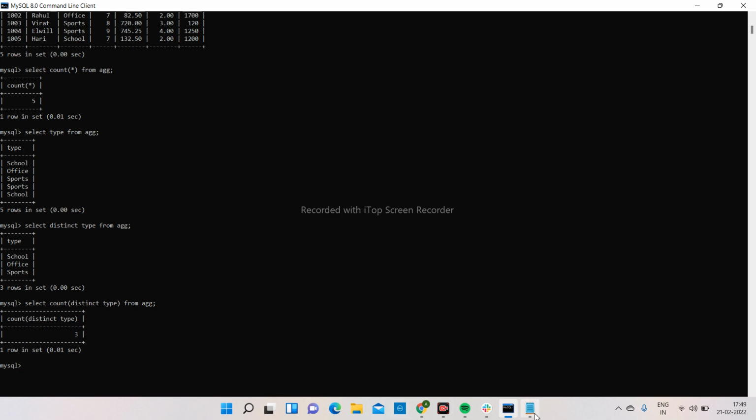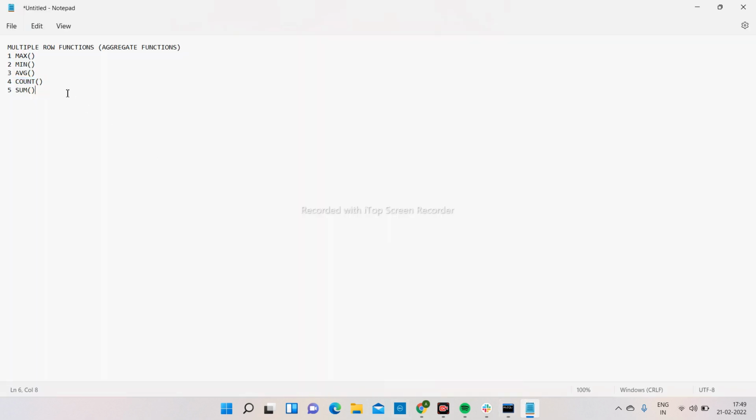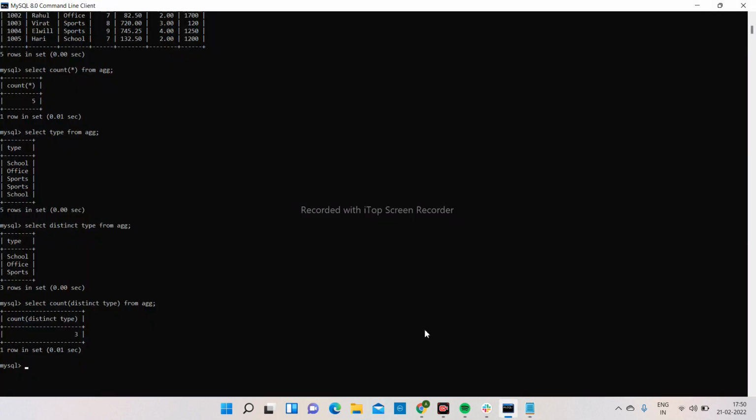Actually we learned about these five functions, and you can see min, max, average, count, and in all these five functions the count function is the most important. It is asked in interviews, or you can say in the HR rounds, and even in primary and secondary schools. So this is a very important function. So we will execute many queries of count in this video.